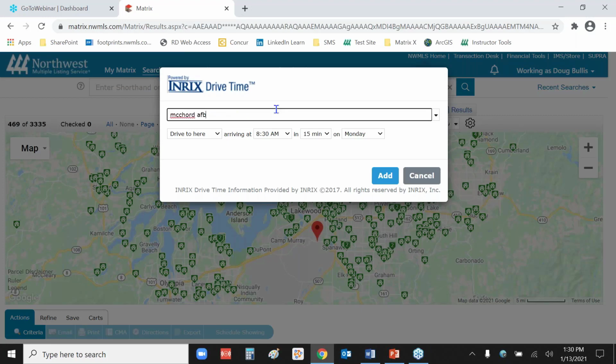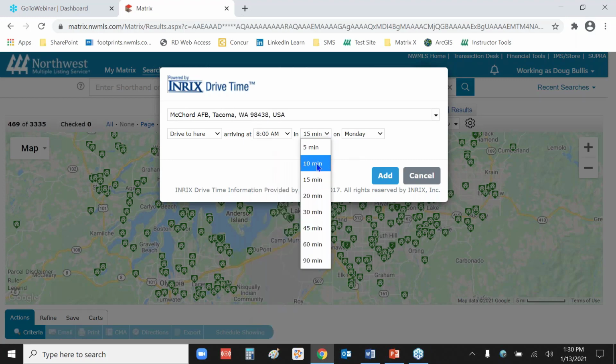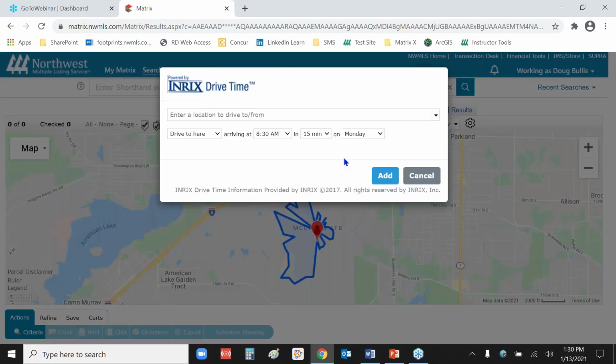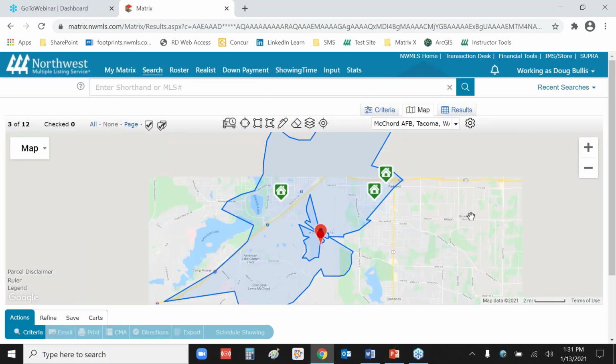So McChord Air Force Base, and I want to drive there and get there at 8 o'clock in the morning, but this time I only want to be within, let's just say 10 minutes, okay? And click add. Well, that doesn't give me very many properties, does it? And maybe I'll make it McChord Air Force Base again. And let's see, drive here to 8 and make it 20 minutes. Let's see how many properties we get here. Go out a little bit further, okay?